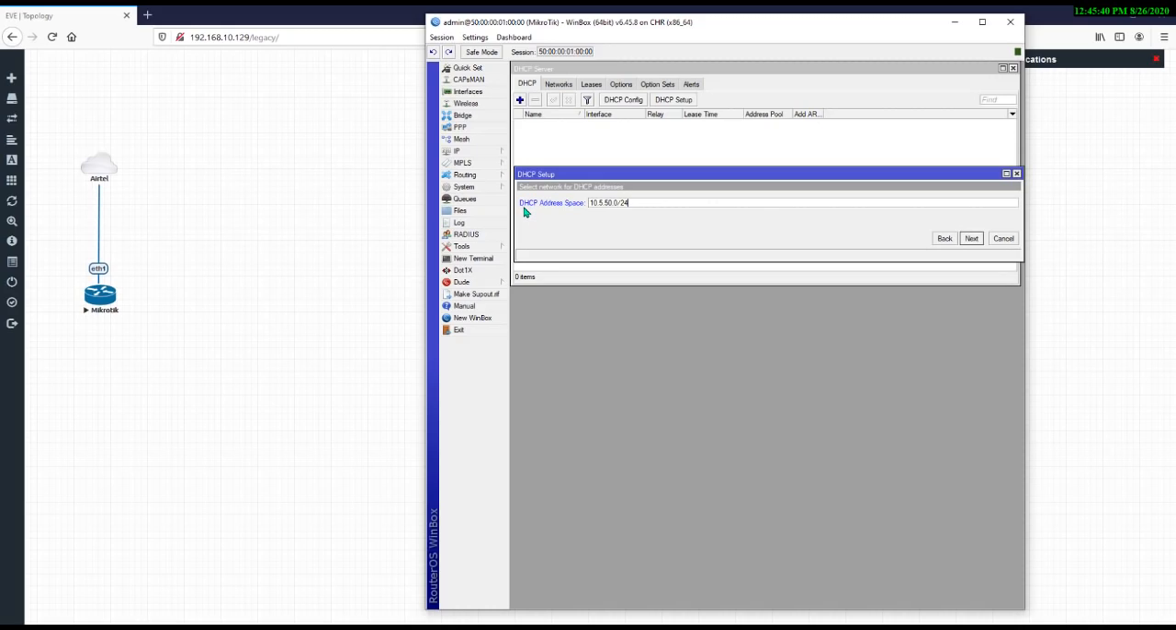Here you can see DHCP address space. If you give the IP, suppose I am giving the IP 50.1, it is showing in red. It means you are not able to go ahead. It is showing an error, the DHCP address space, network address accepted. Which network is accepted? The one you have given in this box. So just give the network address, not the IP address. This is the network address, and now it is showing in blue color.